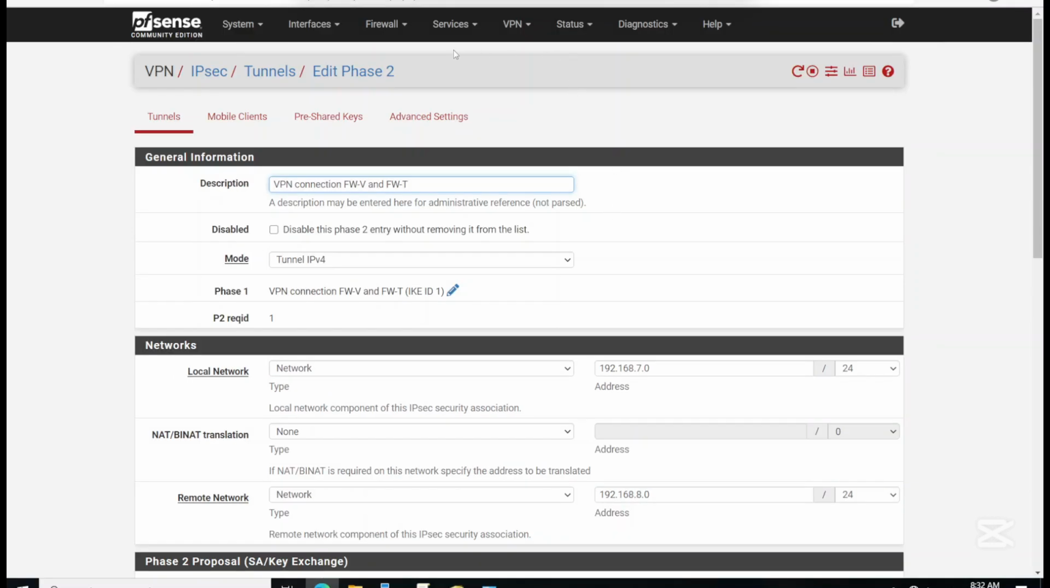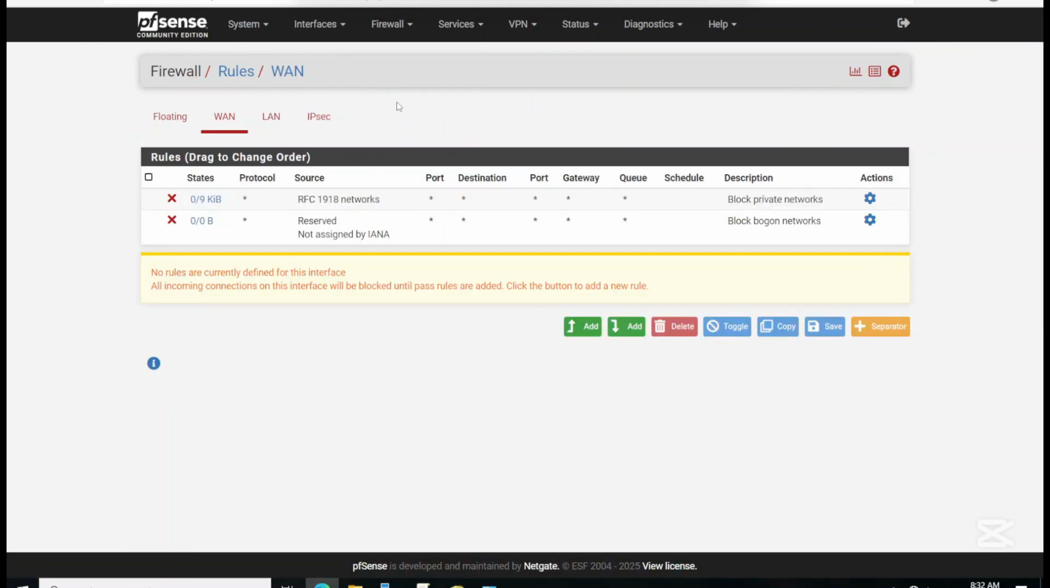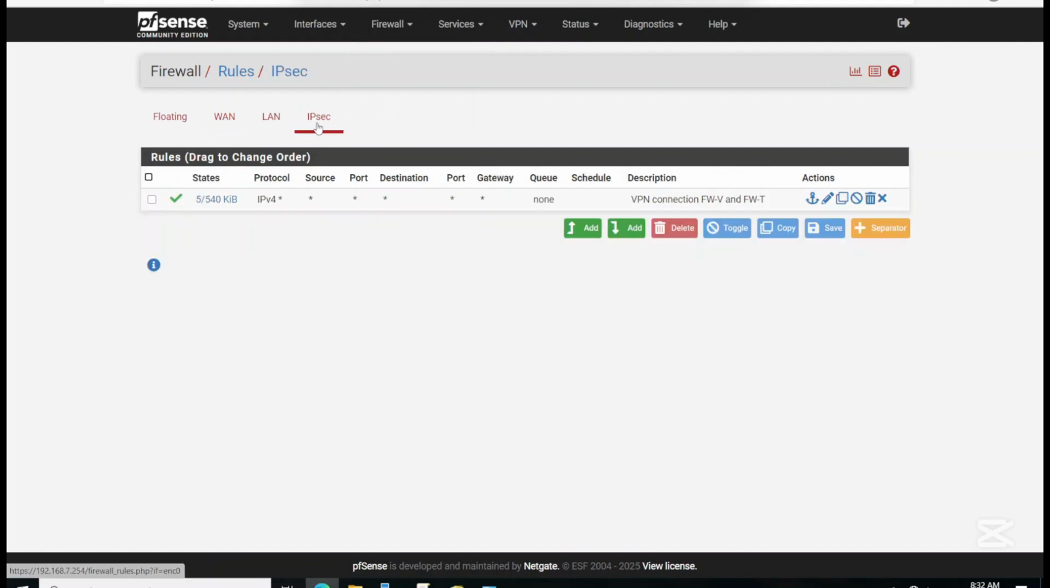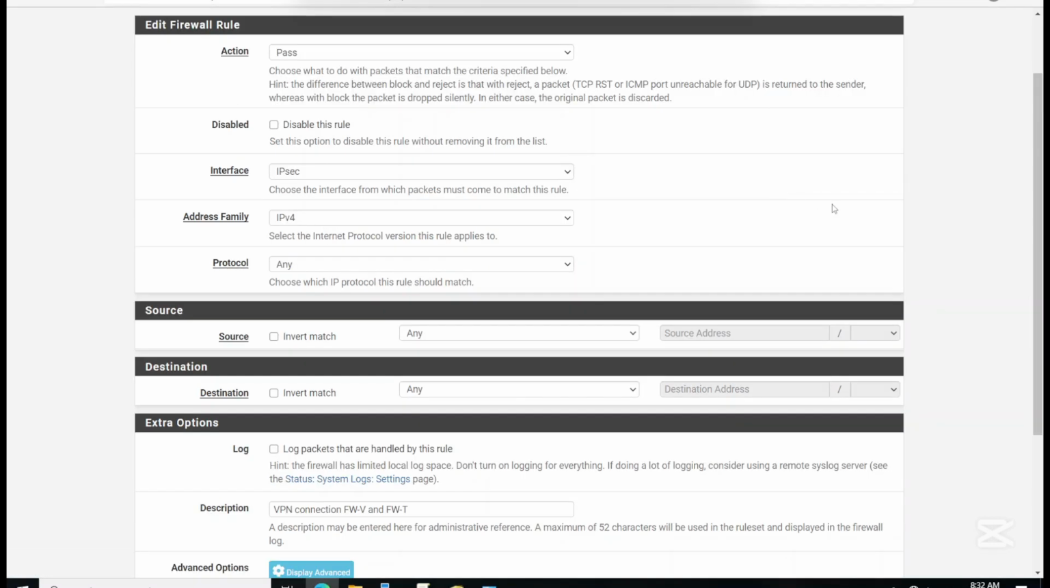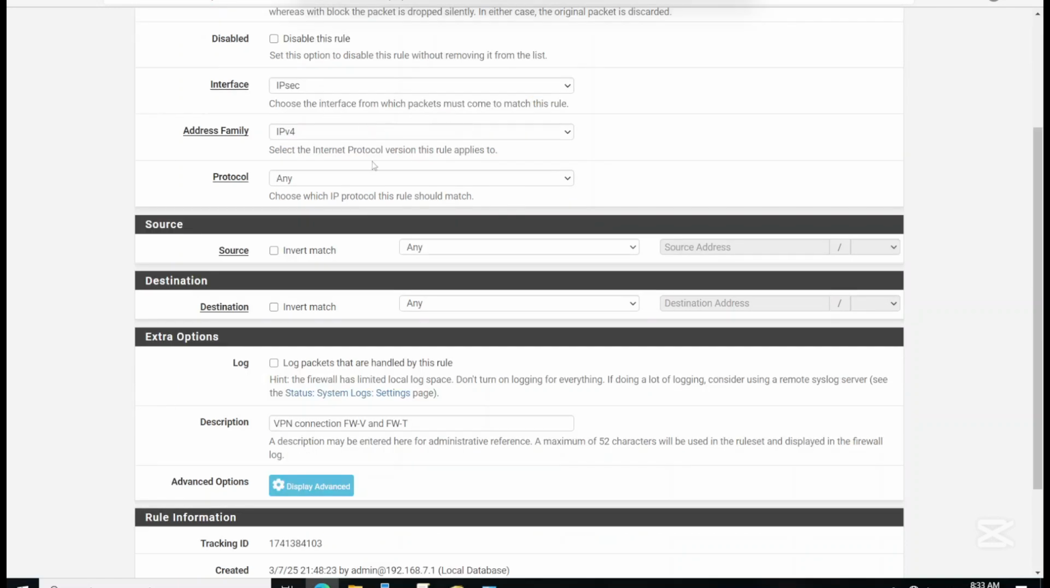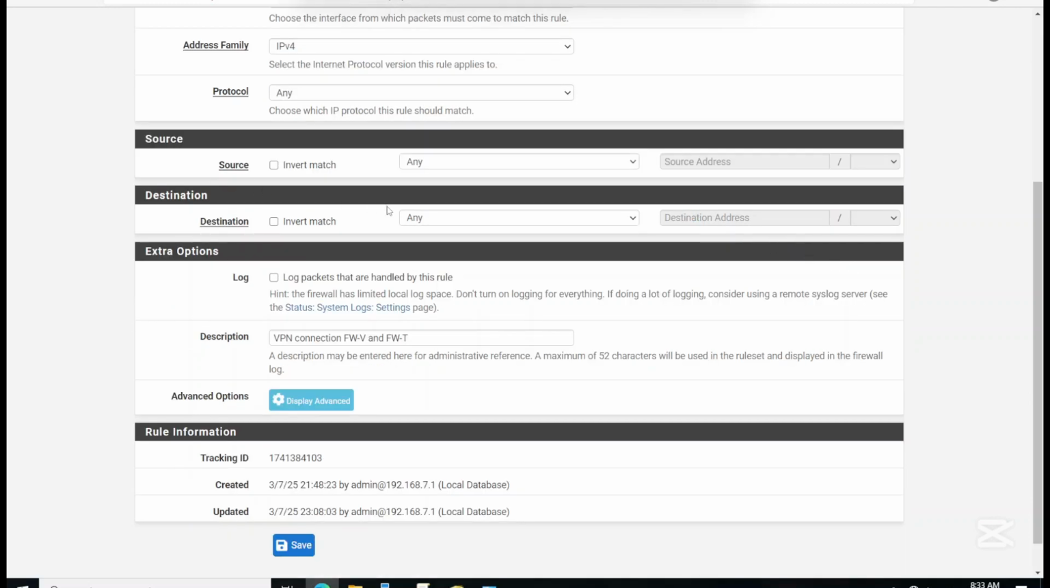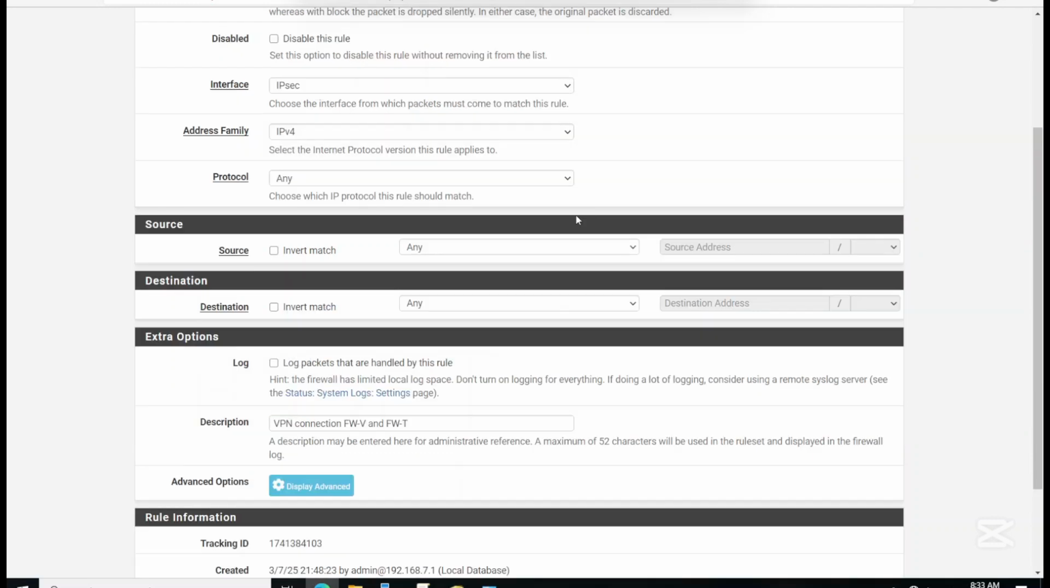After that, the firewall rules need to be set up. If you go to firewall rules, there are different tabs. First, set up IPsec. It has to pass interface IPsec, IPv4. Here I tried to specify the network between the LAN addresses, the 192.168.7 network and the .8 network, but it didn't work.